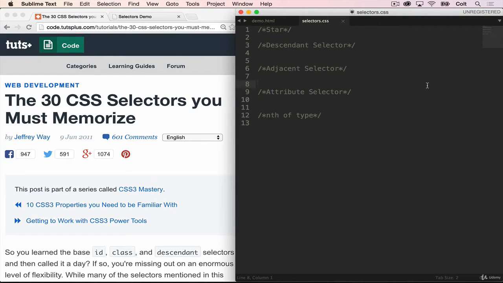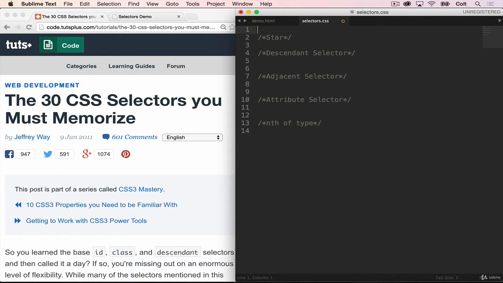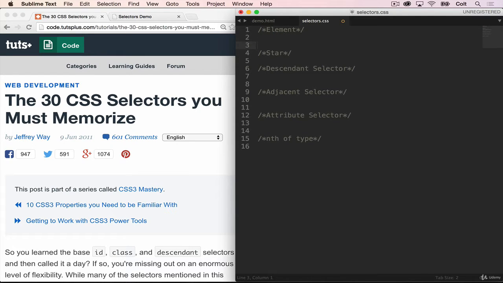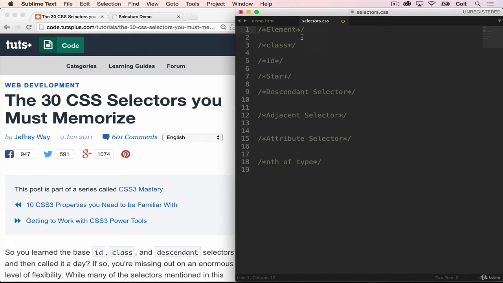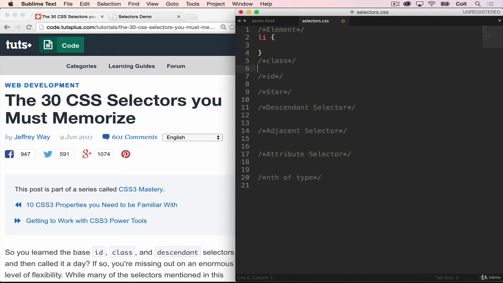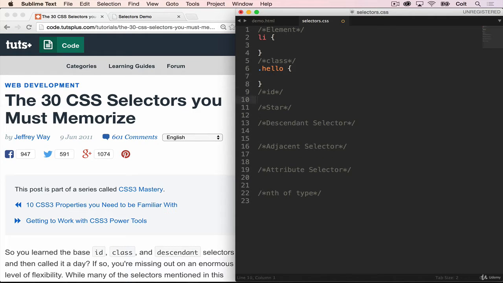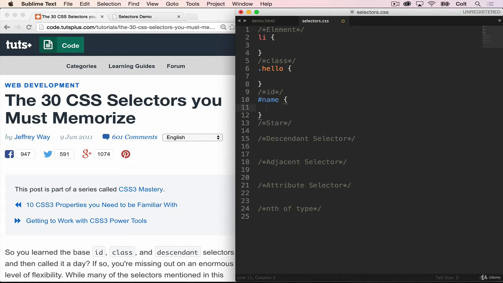In this video, we're going to talk about a few other ways of selecting elements aside from the three main ones that we've seen so far. And just to recap, those three are the element selector, the class, and the ID selector. So element would look like li, class would look like dot hello, and ID is with the octothorpe or hash symbol.